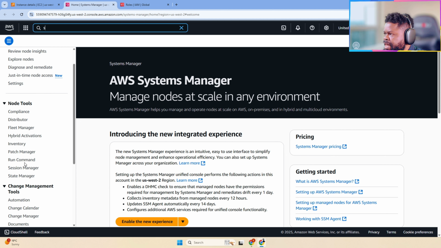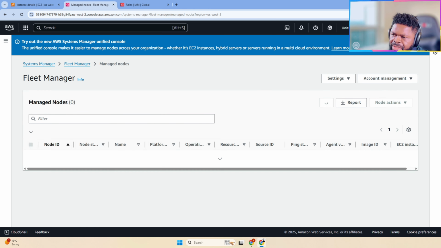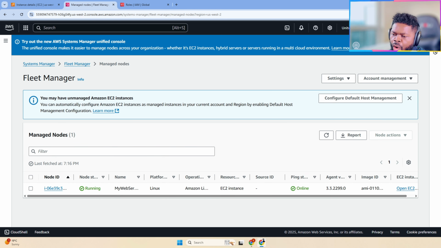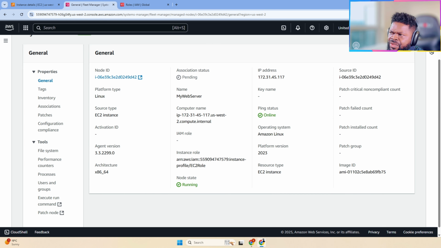we can go there. There are many things you can do here, but let's even go to Fleet Manager and see. The Fleet Manager basically can tell you the fleets that you have, right? Whether it's on-premise or inside of AWS. The most important thing is that there is SSM agent running in there and there is that connectivity, right? Okay, so in this case, for example, it knows there is an EC2 instance here, right? So you can see, it gives you all the details.